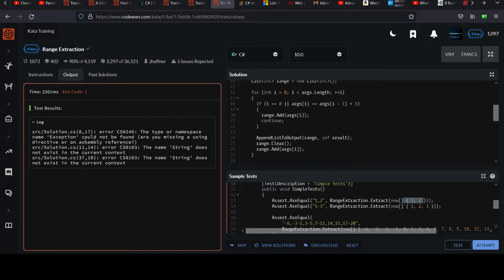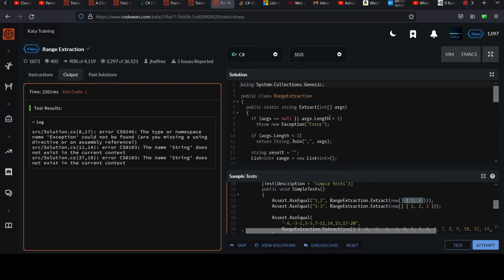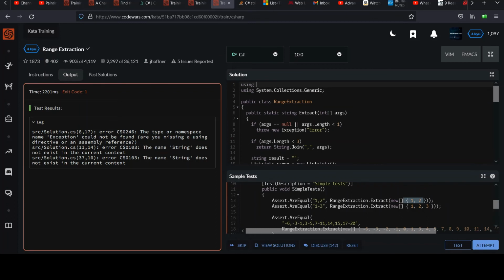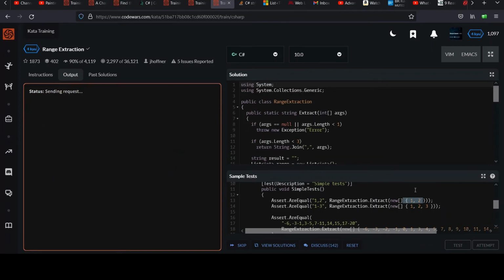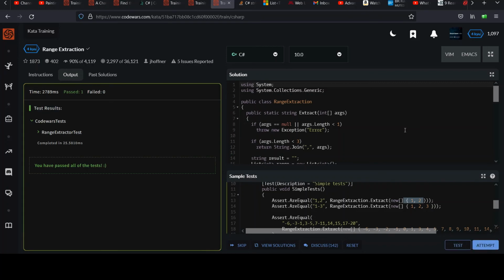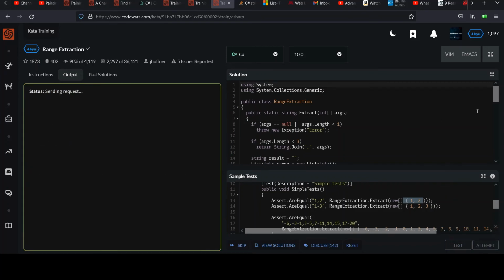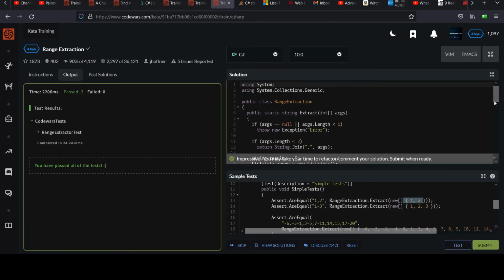Error, name exception, yeah, sure. So I had used exception here. Of course, we didn't define that. So let's bring in the system namespace. That should take care of our other trouble too, I would think. Okay, green. We'll hit the attempt and green.